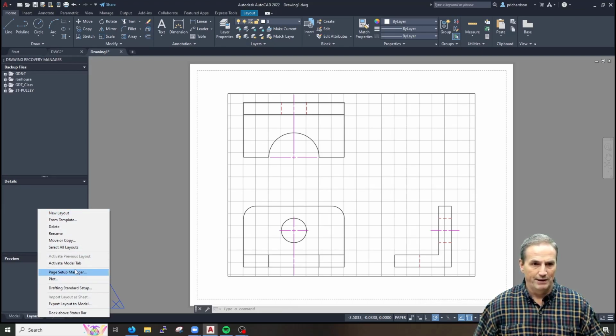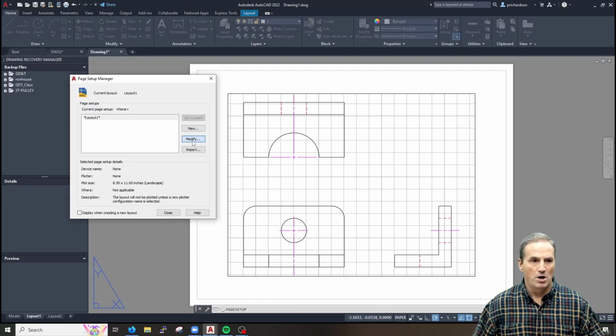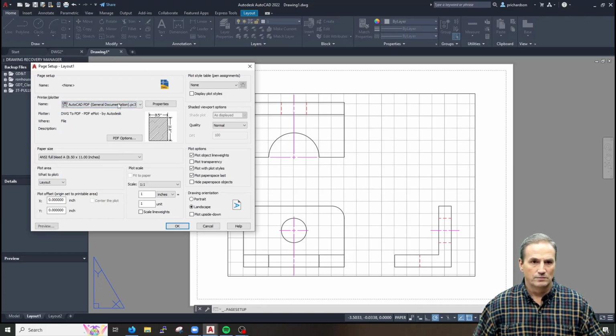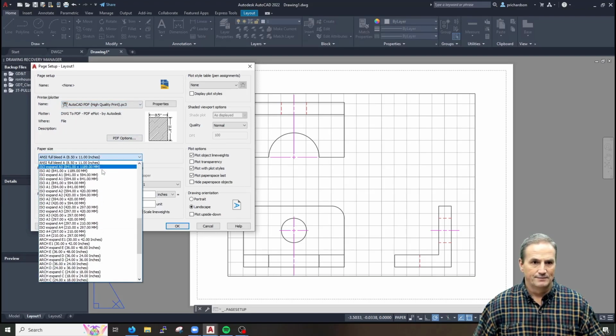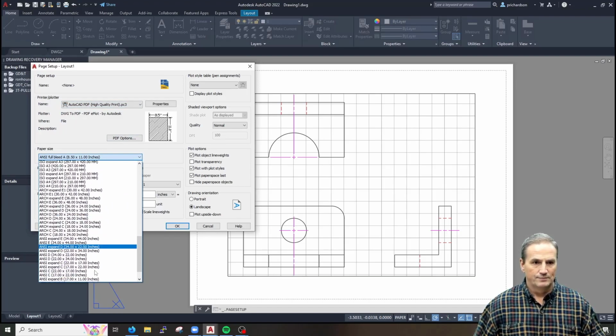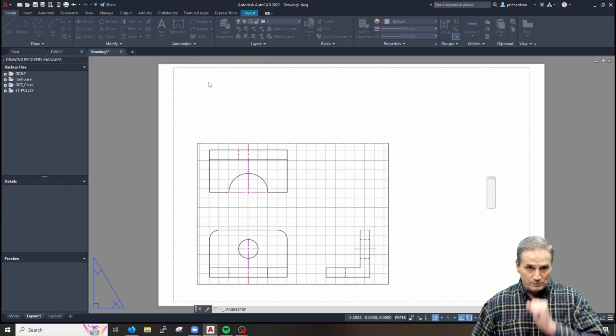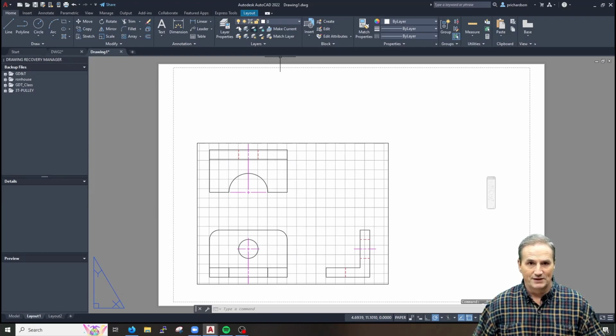So I'll go to Page Setup Manager, Modify, High Quality PDF, 1117. So ANSI B 1117, it's not full bleed, it's not expanded, it's just ANSI B 1117. Close that up.